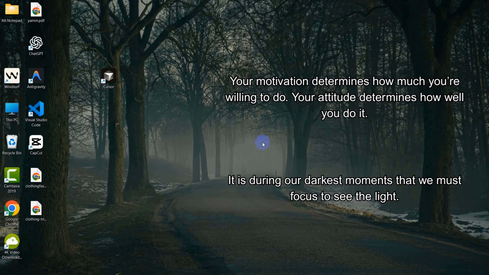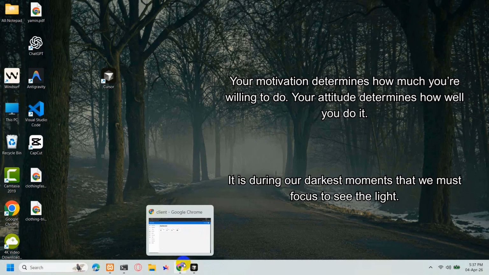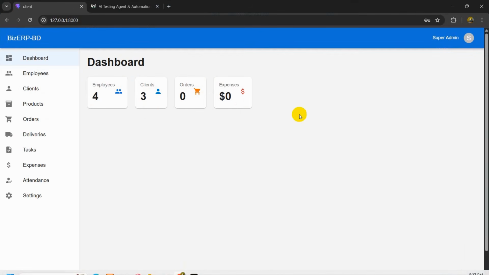When you create a project using AI, normally there are a lot of issues, errors and bugs that you need to find by yourself manually. But right now there is an AI tool that can help you find those errors automatically and fix those errors for you. So I'm going to show you how you can use that AI in your project.